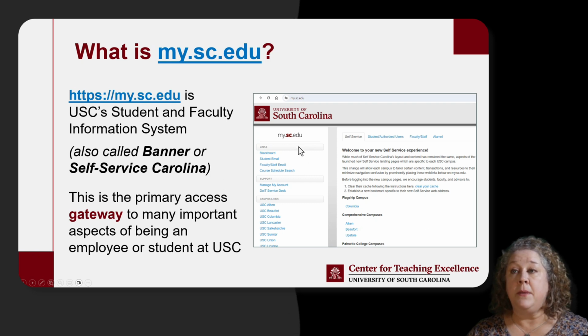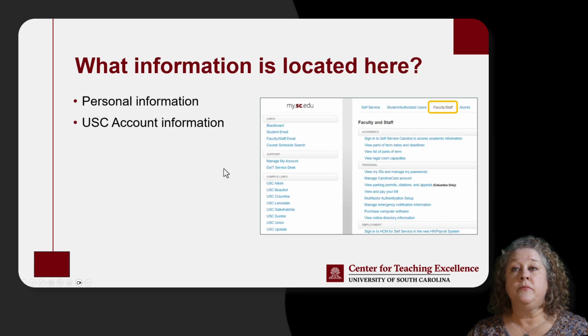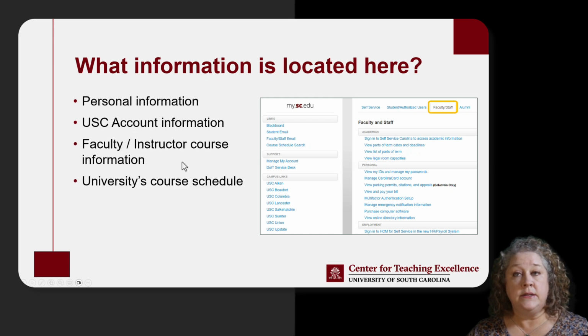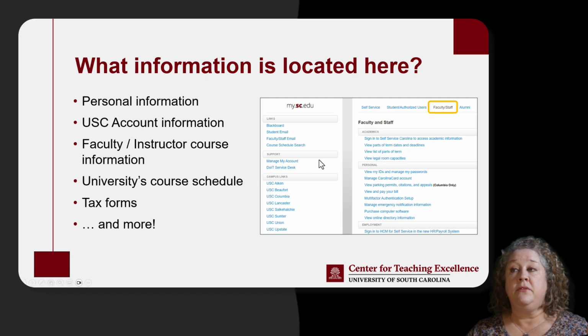Here is the website, my.sc.edu, and we will go through a couple of these tabs in just a moment. The information you can get here includes your own personal information, as well as account information about your account at USC. You can also get instructor information of who's teaching what courses, your particular courses information, student rosters, the university's entire course schedule for this semester and prior semesters, even tax forms, and many more pieces of information found here. All of this can be found under the Faculty Staff tab at my.sc.edu.